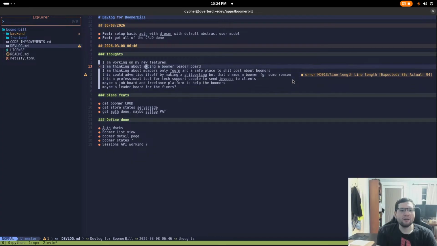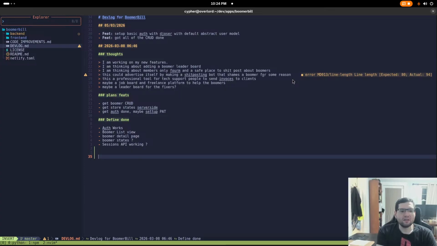Okay, this was my plan from last time. I don't know if I got these things done. So let's see. Boomer list view, Boomer state, Boomer sessions, API working. These are going to be my definition of done for this, because I don't know if I actually built this stuff.